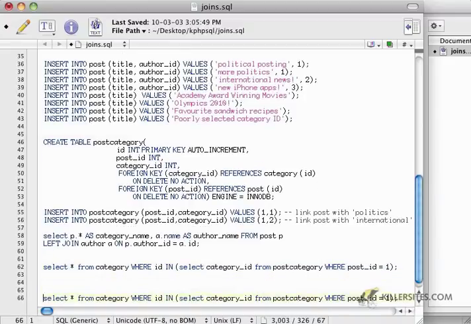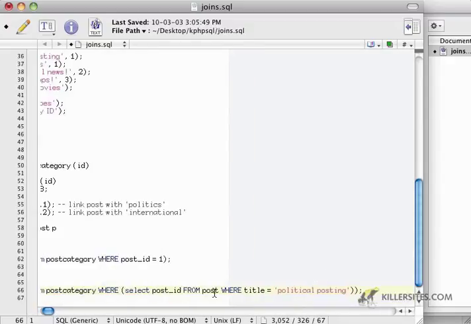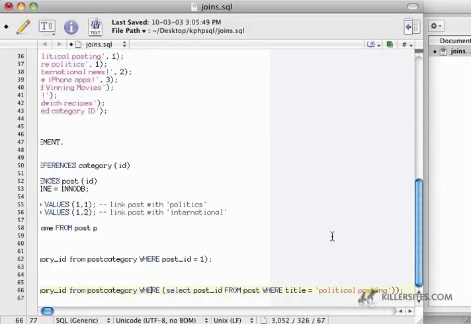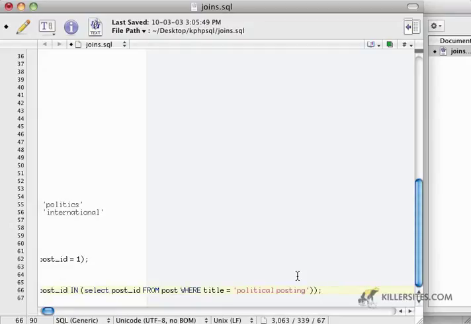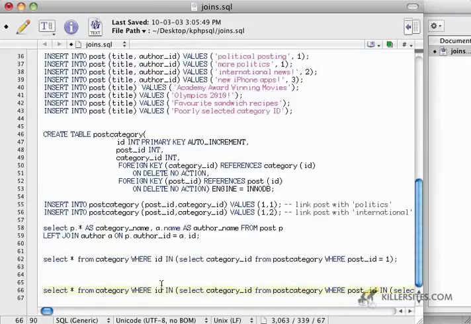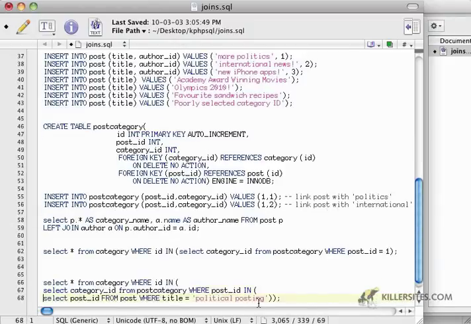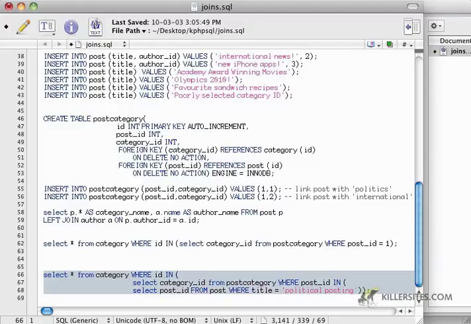So then I could have another clause in here and say where post ID in select post ID from post where title equals political posting. So now I've got two nested queries, which now things are starting to get a little more interesting, where we're using one query to drive another query to drive another query.